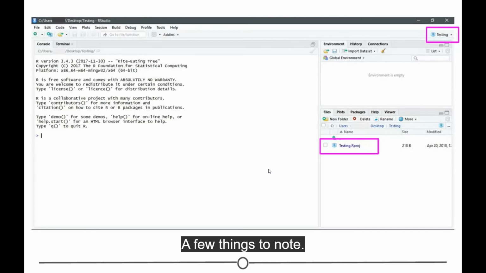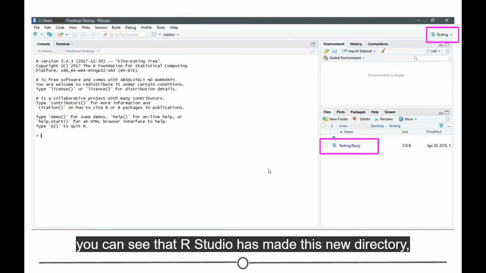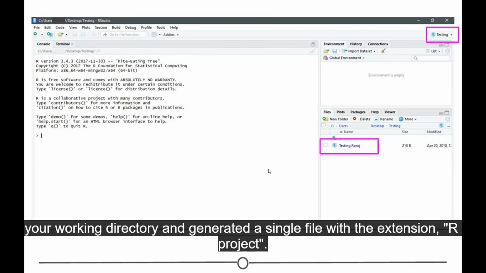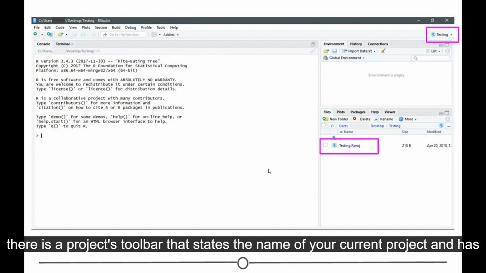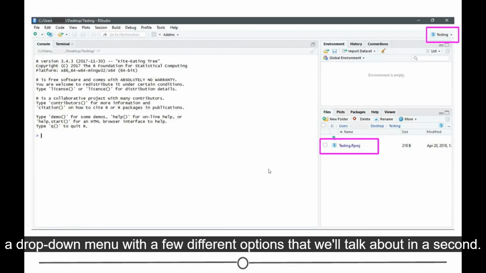A few things to note. 1. In the Files quadrant of the screen, you can see that RStudio has made this new directory your working directory and generated a single file with the extension .Rproj. And 2. In the upper right of the window, there is a Projects toolbar that states the name of your current project and has a drop-down menu with a few different options that we'll talk about in a second.